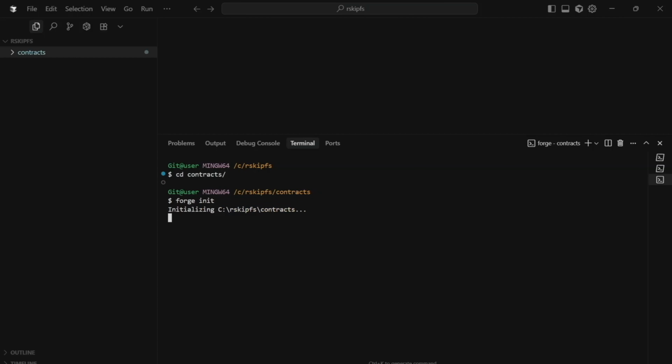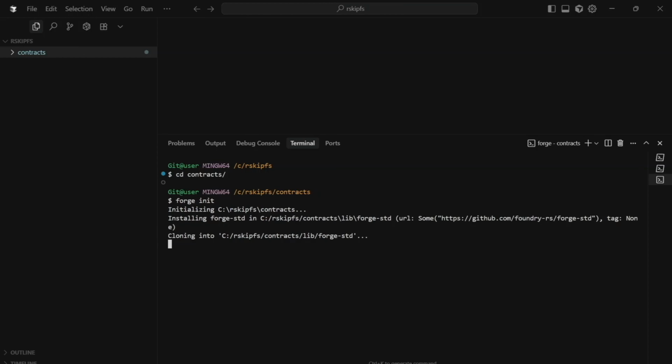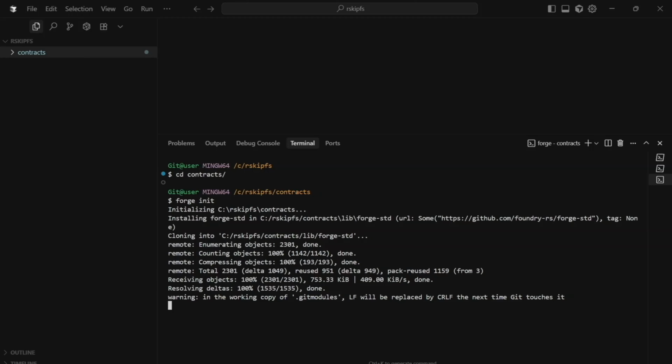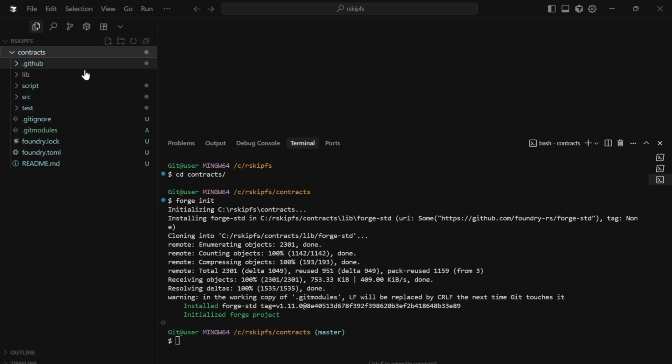Now it will install all the Foundry files and dependencies that are required. So it's just installing all the dependencies. Here it will take a little time. Okay, so it's done. Now we have all of the folders in this. Foundry is a powerful, fast, and developer-friendly toolkit for Ethereum smart contract development that is written in Rust. It's similar in purpose to Hardhat or Truffle, but it's much faster and more modular.